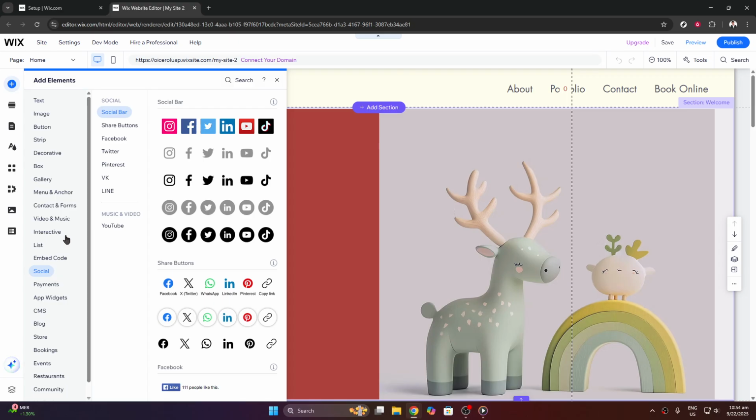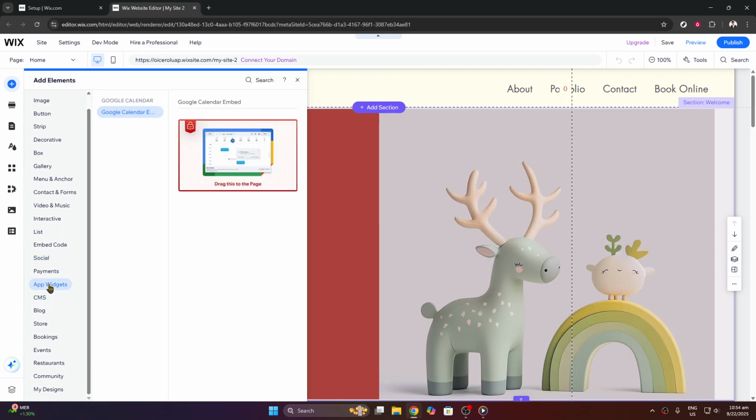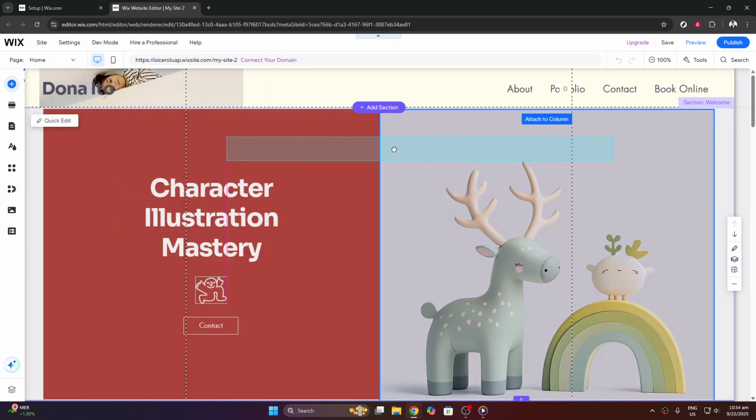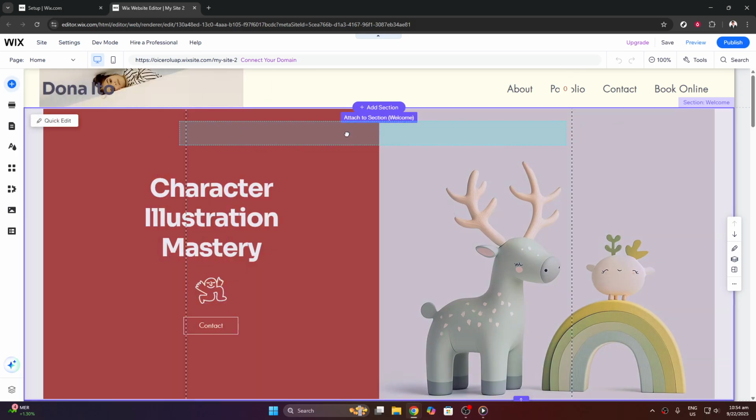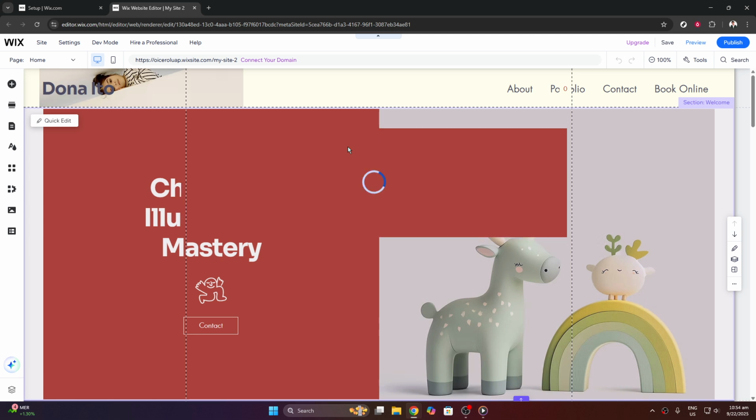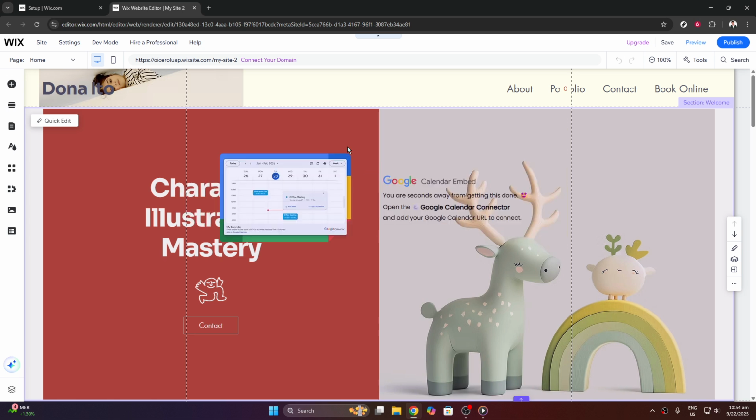Once you have accessed the Add Elements option, the next move is to scroll through the widgets and select Google Calendar. This is very straightforward. Click and drag the Google Calendar element onto the desired section of your web page. This action is as simple as it sounds. Just click on the element and drag it over to the place where you want the calendar to appear. Remember, you can always adjust its positioning later, so focus first on getting it onto your page.